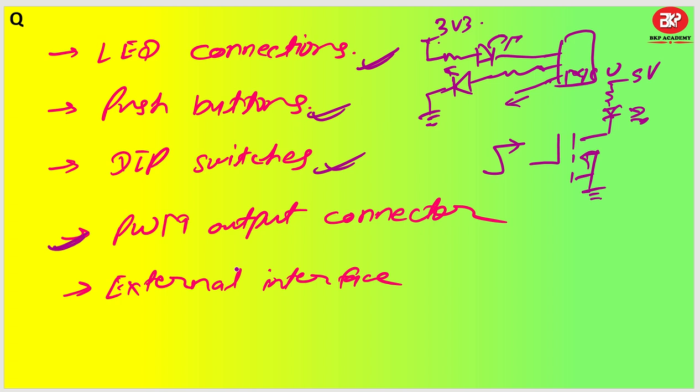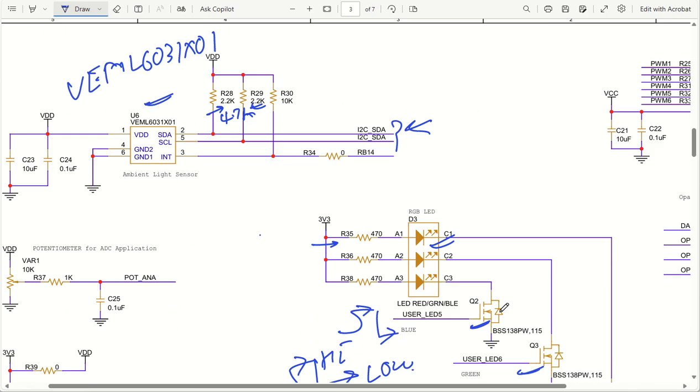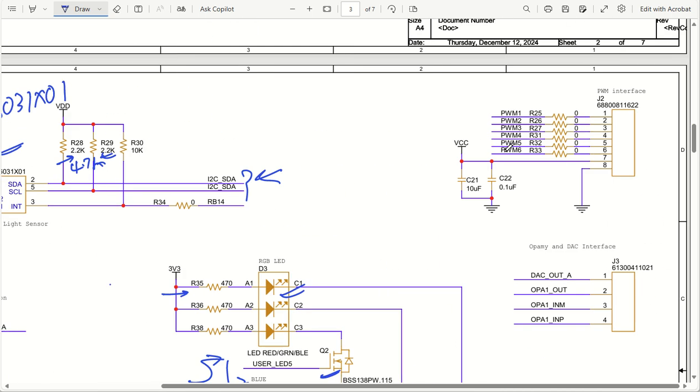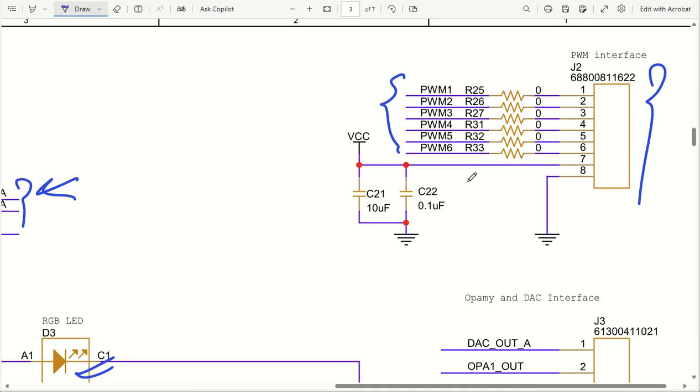Similar to that, there is a PWM output connector and external interface. I have taken an 8-pin connector, and then PWM 1, 2, 3, 4, 5, 6. If you want, you can have all these PWMs in a complementary method as well, so that you can drive some IPMs or maybe a full bridge circuit, so that you can drive some motor as well. So this is how this particular PWM connector can be utilized.